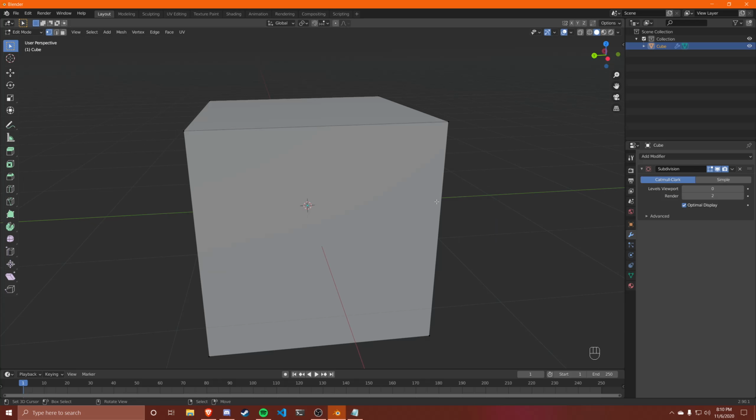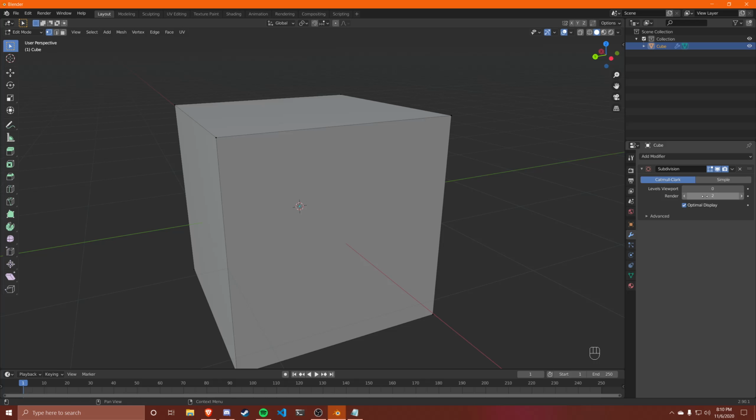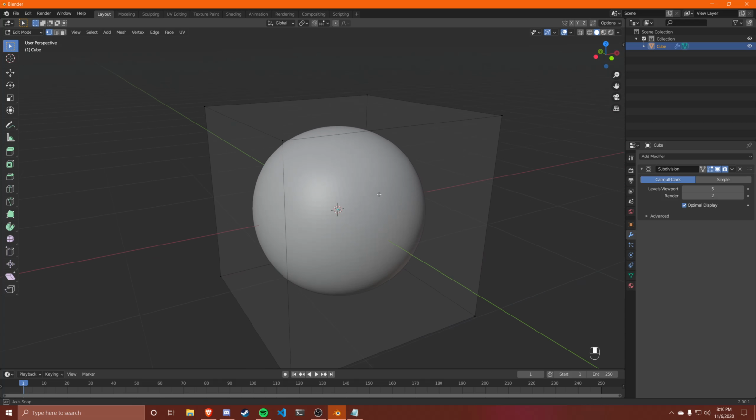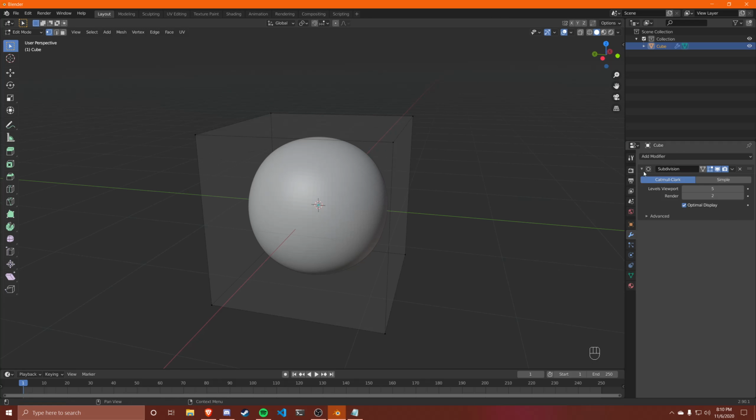And you can go all the way back out to 0. So 0 is just your cube, no splits, no smoothing, and then you have different levels of smoothing for each one. Okay, so that's one modifier.